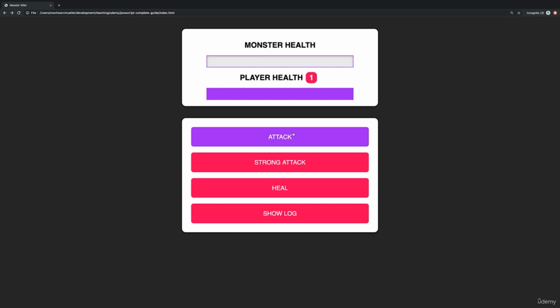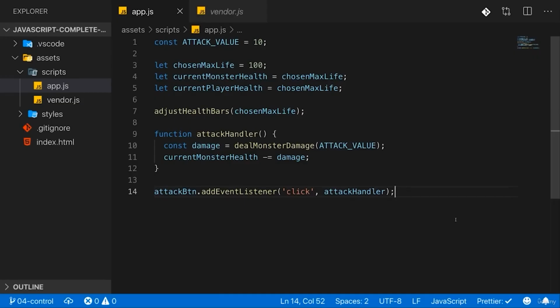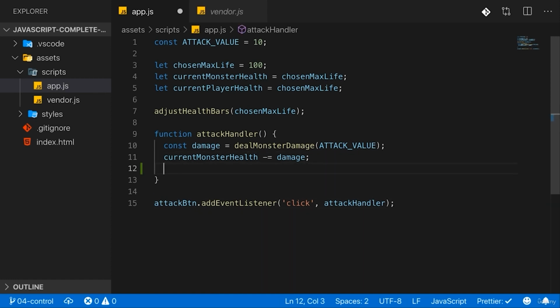So it would make sense to add this, and therefore, of course, we'll need an if statement. So it's time for our first if statement. We want to find out if after an attack, we won. So here in the attackHandler, we could add an if statement with the if keyword and check if the currentMonsterHealth, after we deducted the damage from it, of course, is smaller or equal to 0. Because I also want to check for equality, because the monster is dead not only if its health is below 0, but also if it's equal to 0.